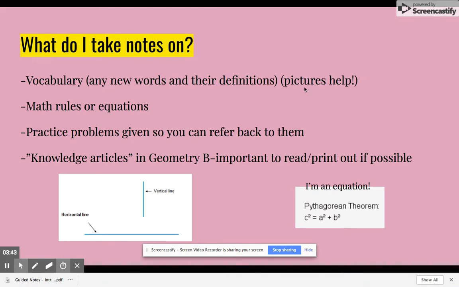For example, below I have pictures of a horizontal line and a vertical line, so it might be a good idea to draw definitions as well as write them. Any math rules or equations that you come across, so for example, over here I have the Pythagorean theorem. That's an example of an equation. Any practice problems, we talked about that a little bit, given so that you can look back on them when you come across new practice problems.